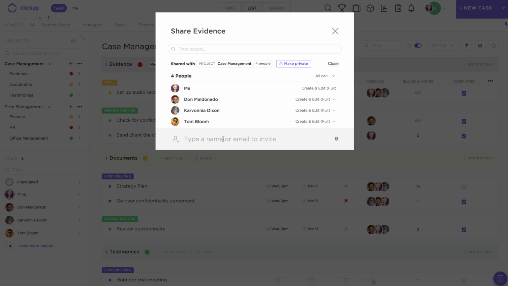You can also add a guest to a project, list, or task. Say you want to share some information with a client that just needs to have a minimal role in your ClickUp team. You can add them as a guest just in this space here and invite them to the item via email.